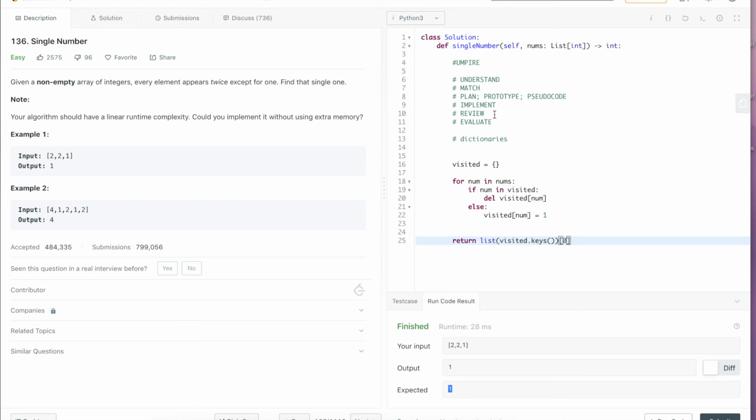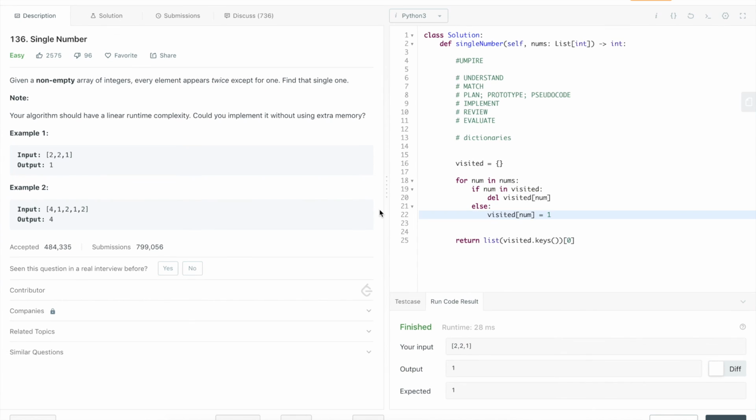As for edge cases, we don't have to check if it's empty or not, and there will be a single one. And now it's time to evaluate. We have one for loop, and in this for loop, it's adding an element to a dictionary, which is O(1), looking up to see if that item is in the dictionary, which is also O(1). This solution does satisfy the requirement of it being a linear runtime complexity, and we have finished the UMPIRE method.